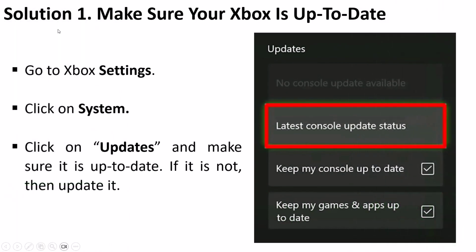Now the first solution is to make sure your Xbox is up to date. So go to Xbox settings, click on system, click on updates and make sure it is up to date. If it is not, then update it and then you can go ahead, launch the game and check.